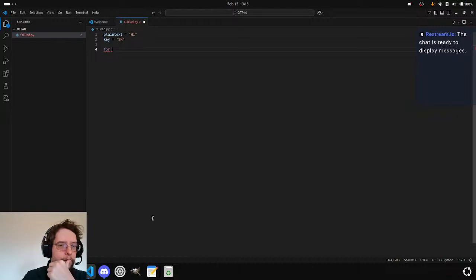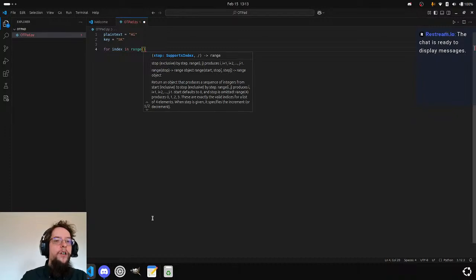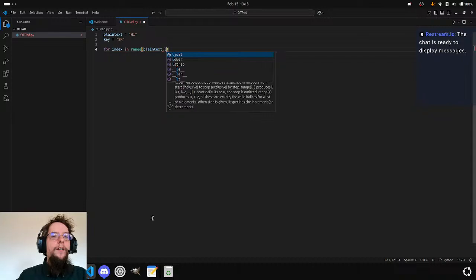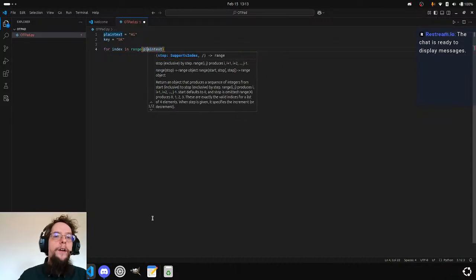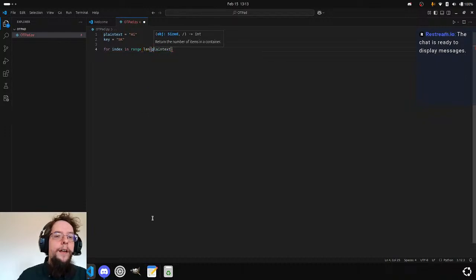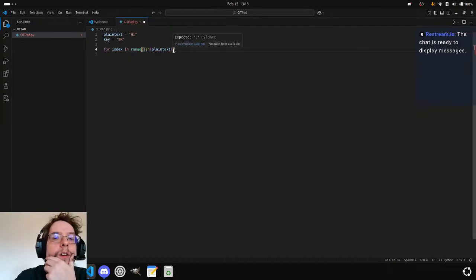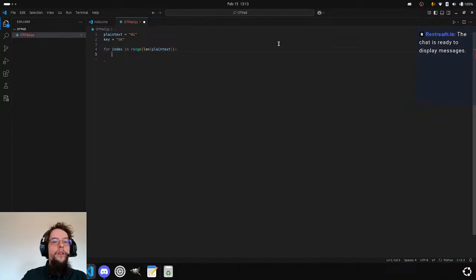And I think it's something like "for index in range", and we'll go with the length of the plain text. I think we could do this: len. Maybe it's more Pythonic to say len(plain text). Now, we need to be sure that's not going to be off by 1. What have I got wrong? Colon, of course. Good.